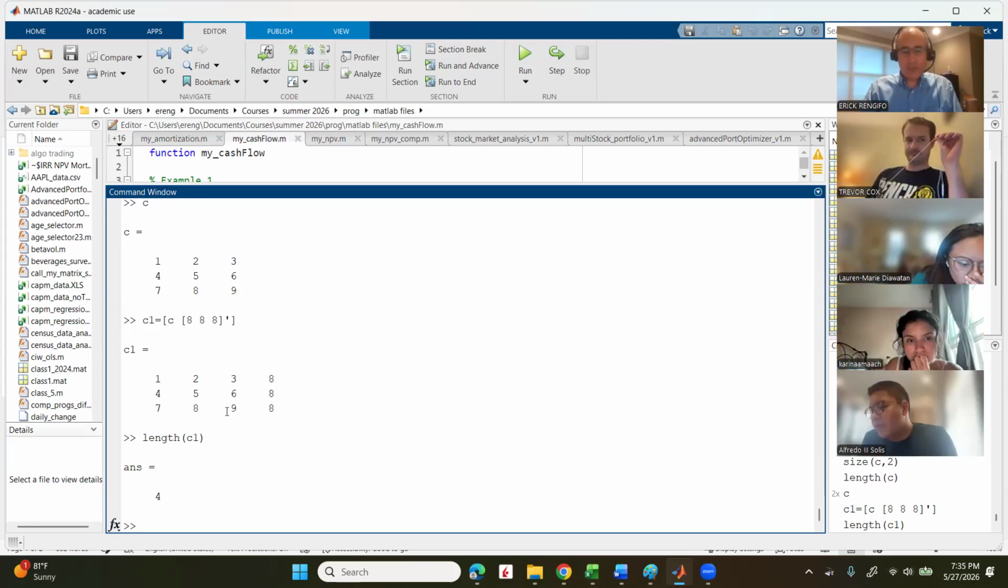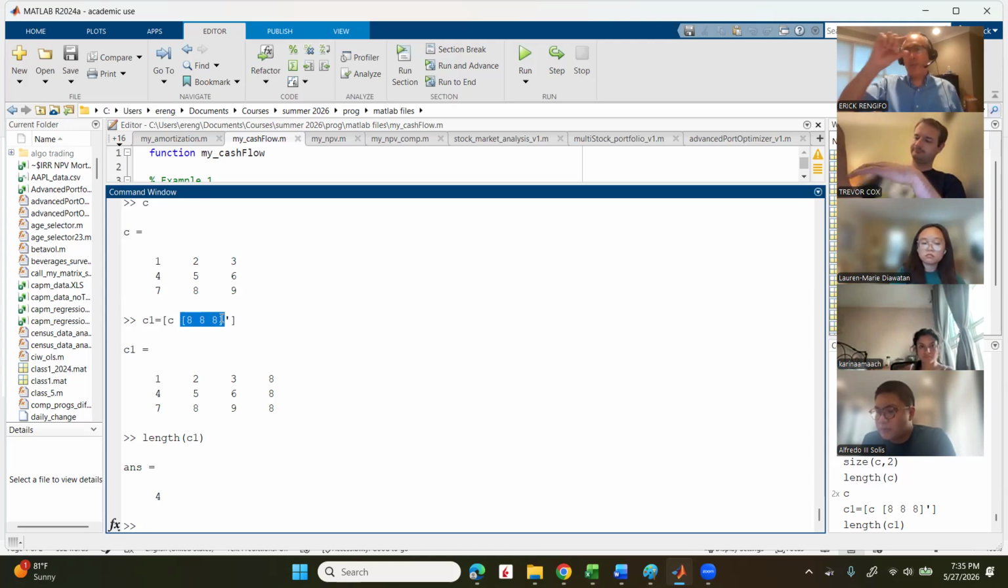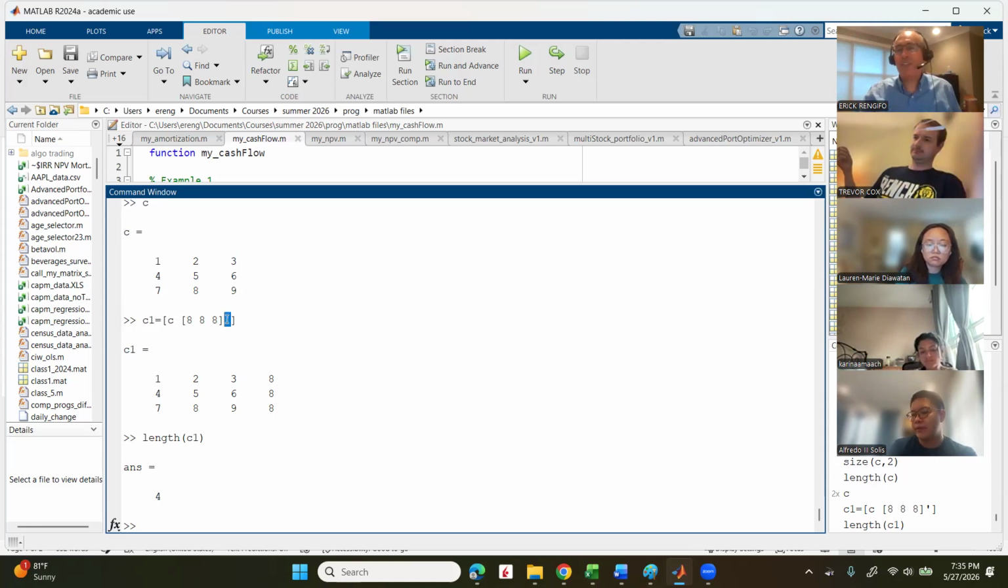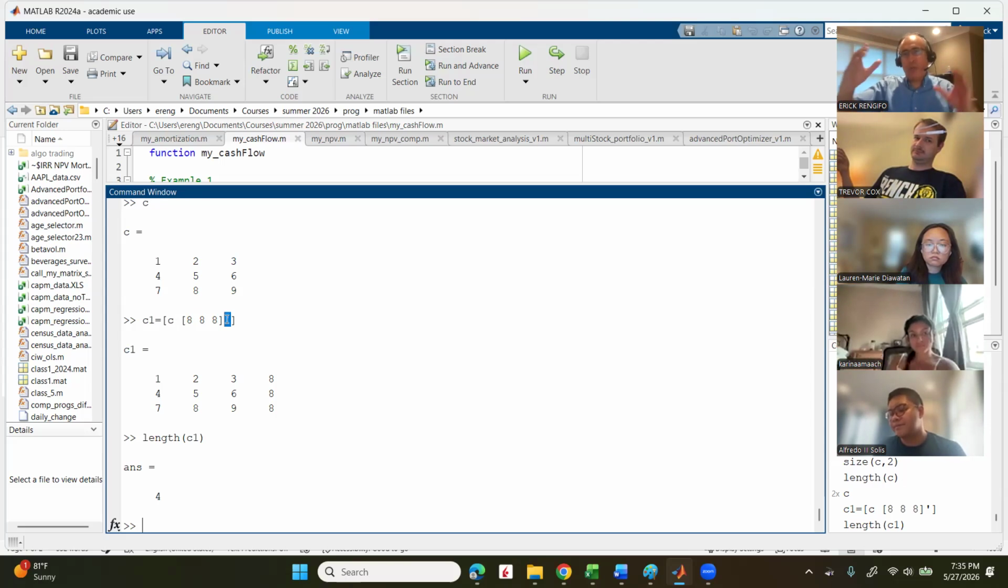Can you explain why you added the apostrophe after the 8s in C1? So this one here creates a row vector. Do you agree? Yep. So this is a 3 by 3, and I want to add a row vector, I cannot add it. You need to move it as a column. So that's why you need to have this one here. The row, put it in a column, and then you can join them together. Got it?